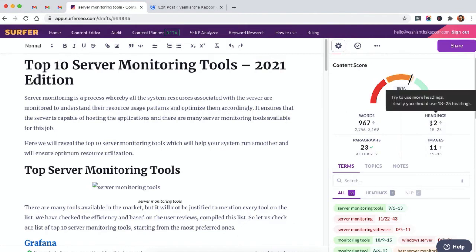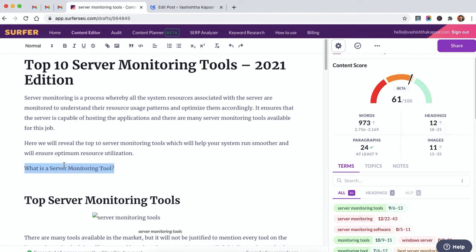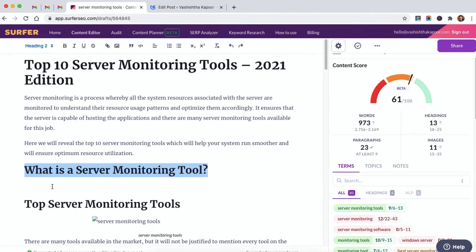The next thing is talking about headings. There should be a minimum of 18 headings and I'm already having 12 headings in the content. So let's say I will write more about what is a server monitoring tool, and to this I will give heading H2. Okay, and it increased to 13.